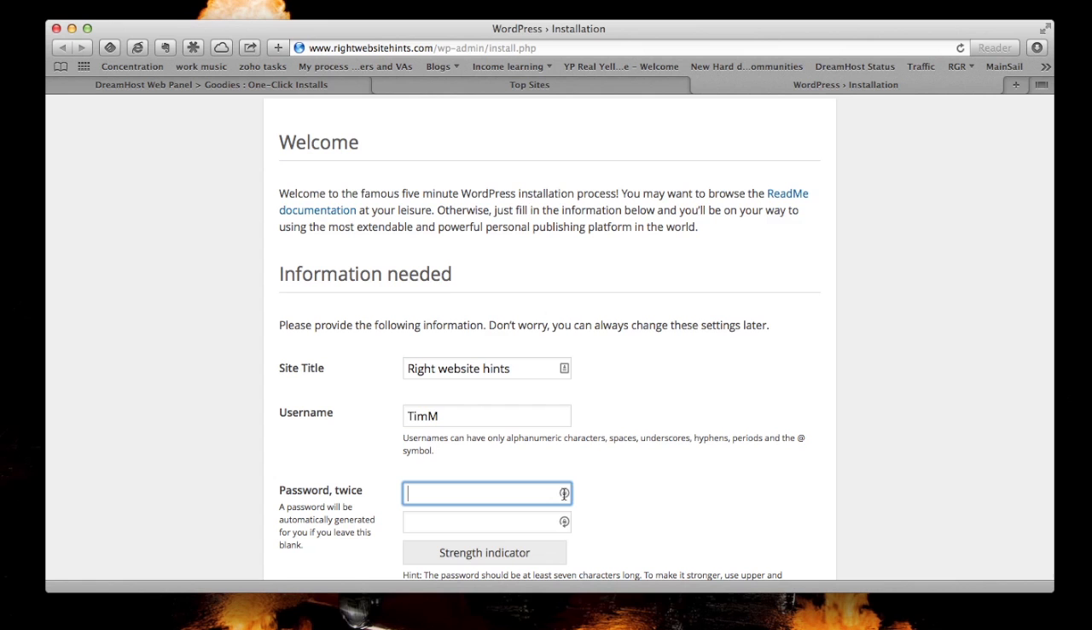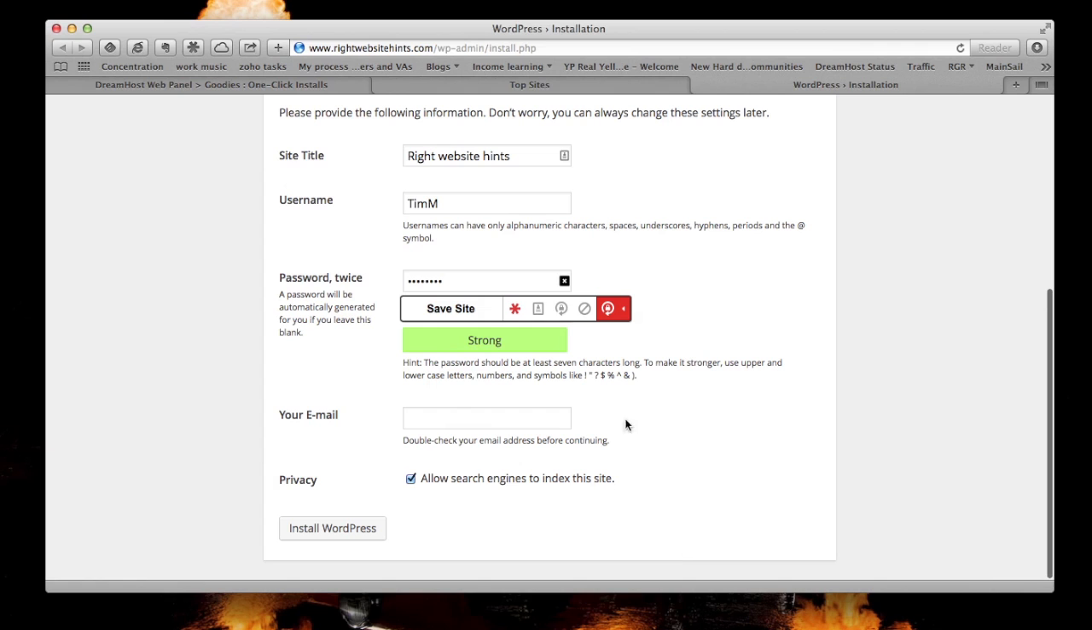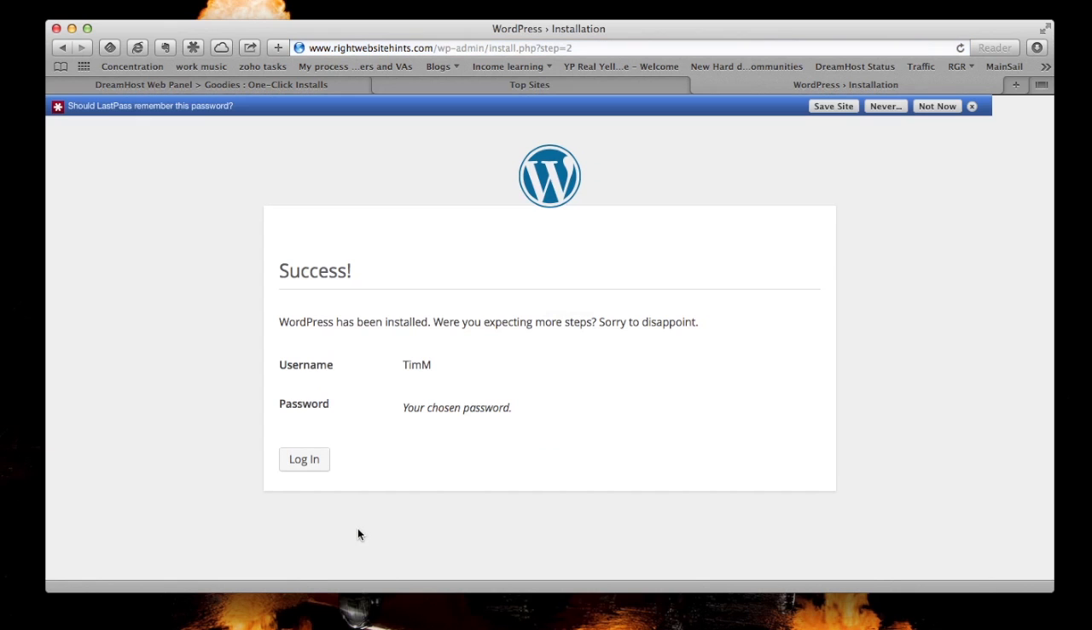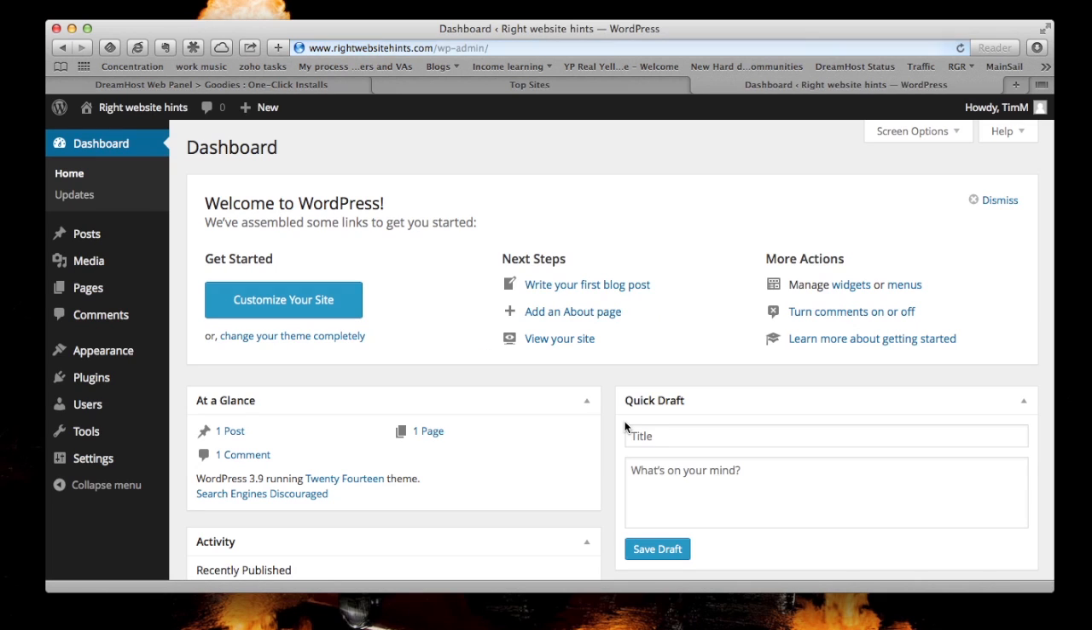And I'm just going to have LastPass create a password for me. That way it'll remember it and I don't have to worry about what it is. And type in my email. Since our website is in development mode, we want to uncheck this allow search engines to index the site. But remember, when our site is ready to go and it's live, to check this back on. So let's go ahead and uncheck that and install WordPress. And log in. Okay, and since we used LastPass for that, we'll just go ahead and sign in with LastPass. Okay, and there we go. WordPress is now installed on our domain name on DreamHost.